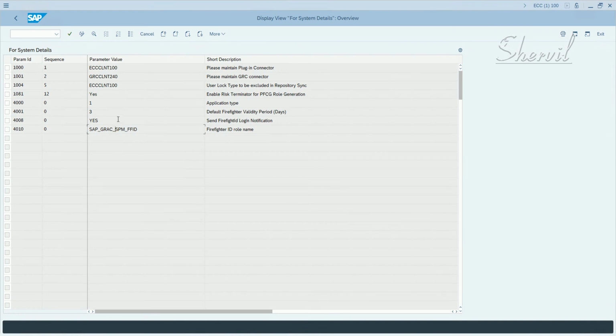So here you need to maintain 4000, 4001. And if you want to send the firefighter login notification, you can set 4008, but 4010. Okay, so 4000, 4001 and 4010, let's say these are the three mandatory ones. And for 4010, the role that you have here has to match what you specify in the GRC system. Okay, so these are the mandatory parameters that you need to set in the plugin systems.